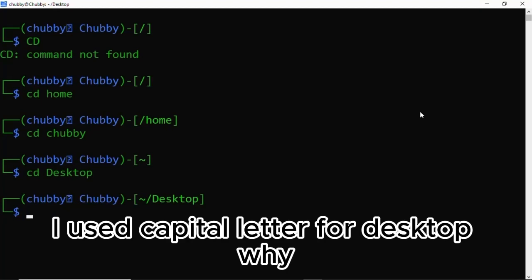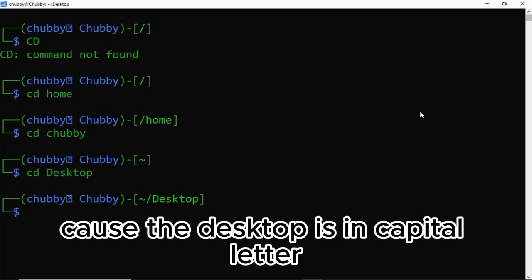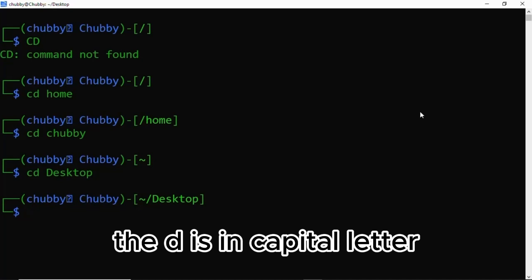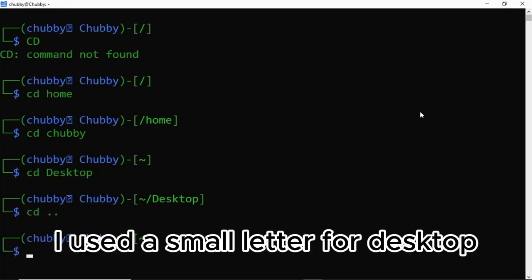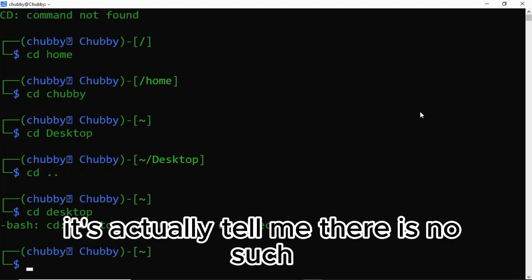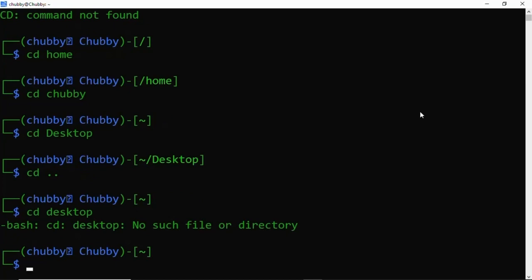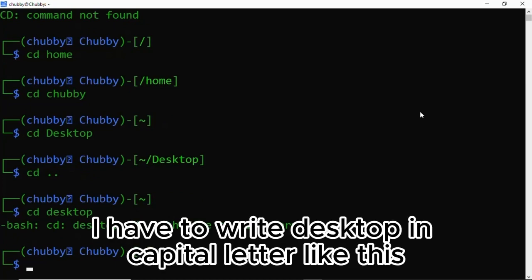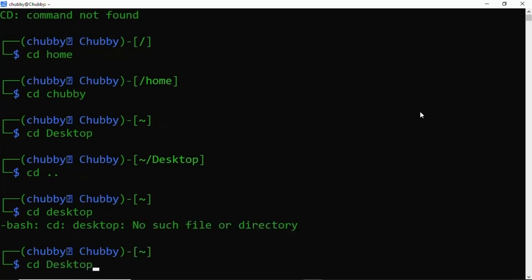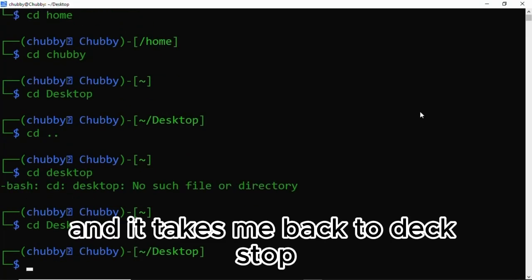You see the difference here? I used a capital letter for Desktop. Why? Because the D in Desktop is in capital letter. So let me say I went back and used a small letter for desktop. It will tell me there is no such file or directory. So I have to write Desktop in capital letter like this, and it takes me back to Desktop.